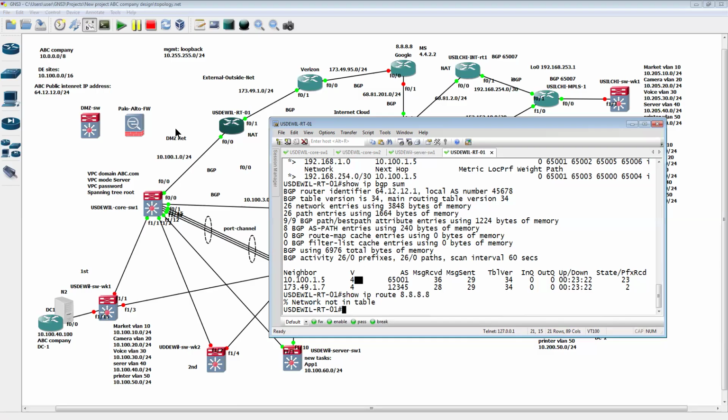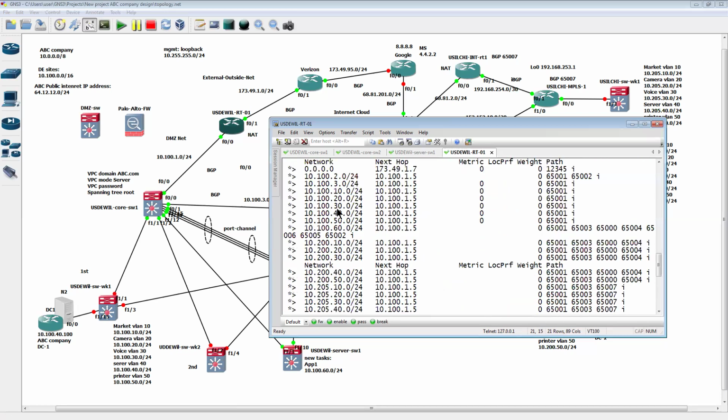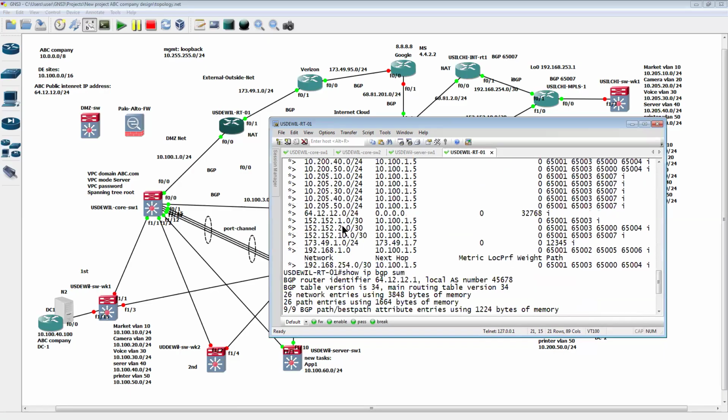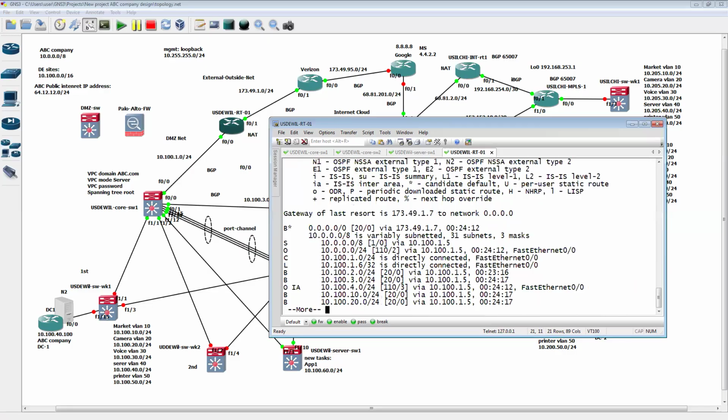See, because we know we have BGP. We have BGP, right? If we don't see 8.8.8.8 learned by BGP, that means we have to rely on the default route, right? Because we have a default route on this internet router. Let's do it like this. Show IP route, right? We just show IP route. Oh yeah, we have a default route. You see, the default route is learned from Verizon.